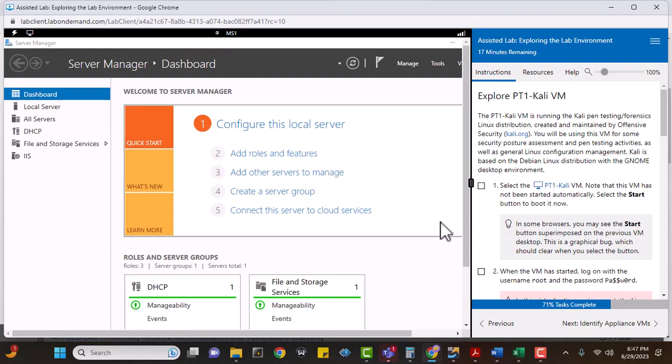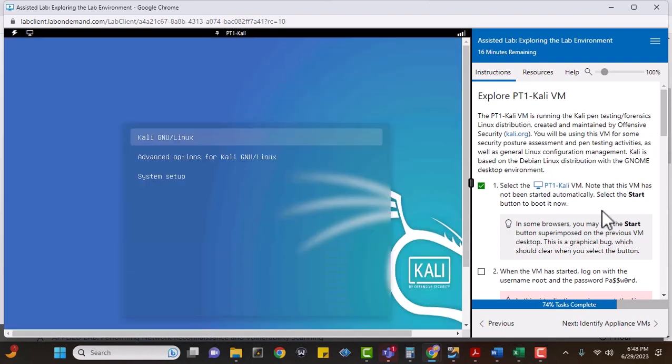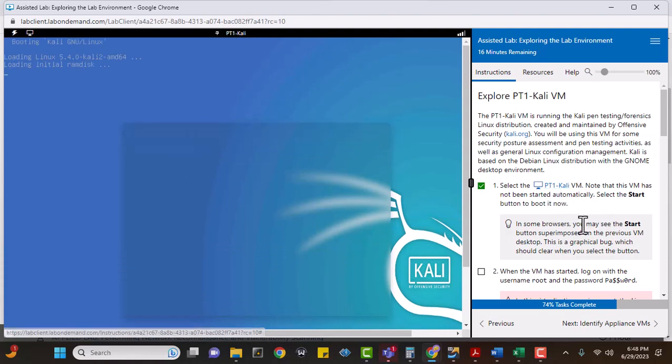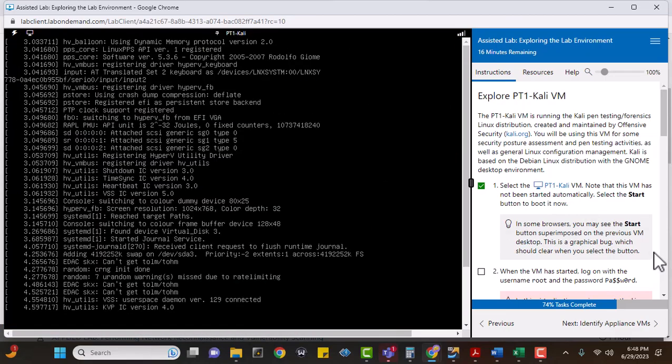Kali is based on the Debian Linux distro with the GNOME desktop environment. All right, so those of you who have taken Linux know that that means something. For those of you who have not, this is just FYI. It's nothing that you're going to need to worry about at this point in time. It's just a flavor is all. Okay. So we're going to the Kali. Okay. In some browsers you may see the start button, which is what we did. So it's a graphical bug.